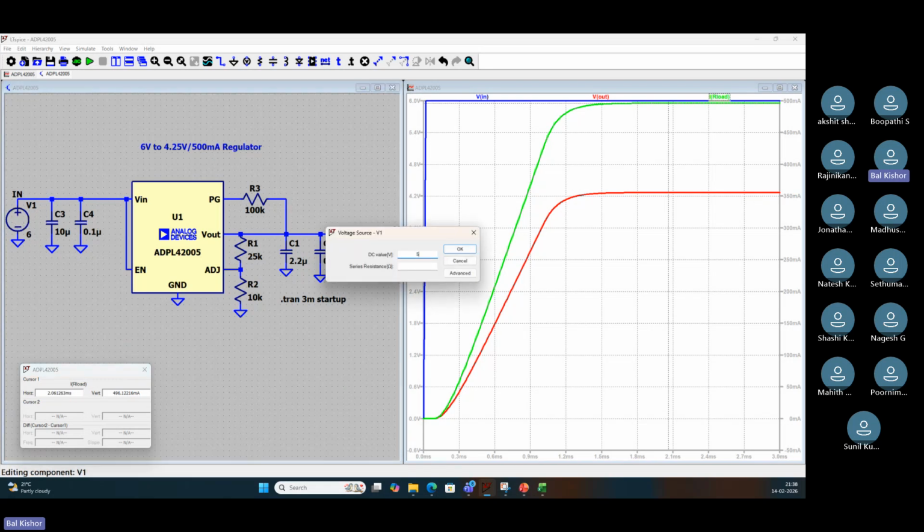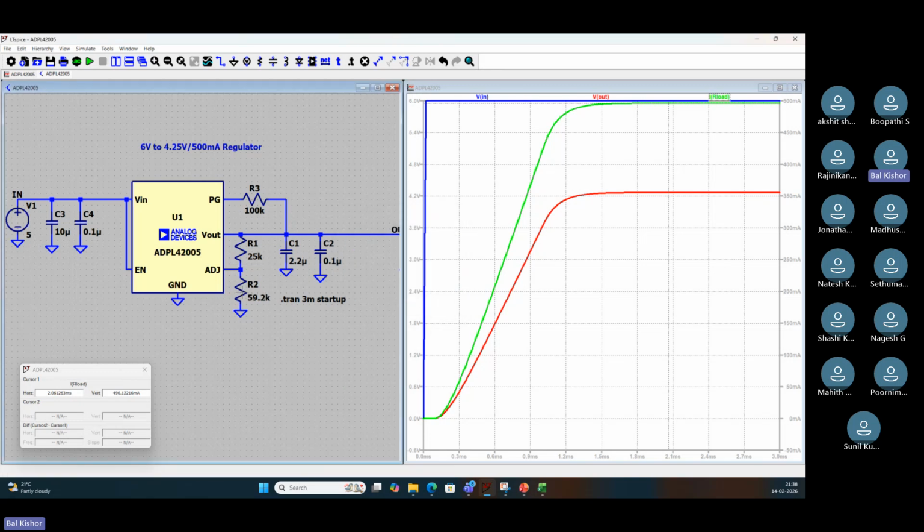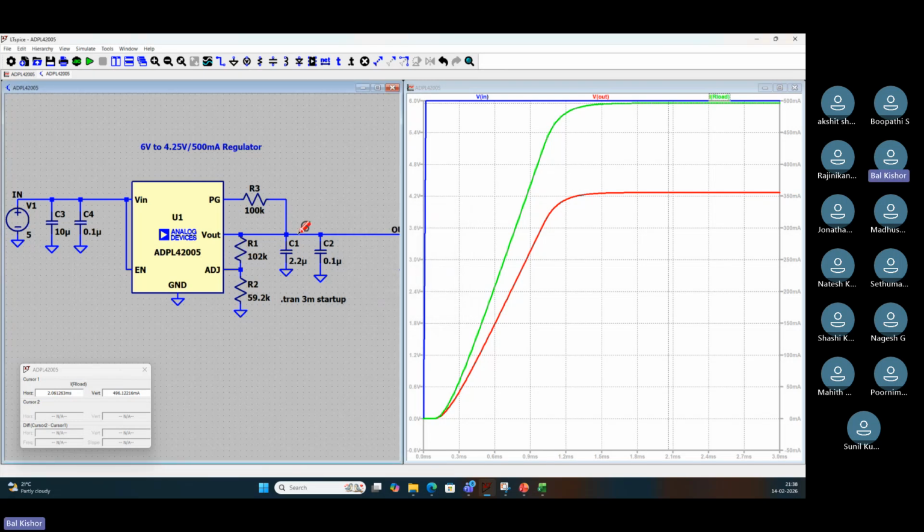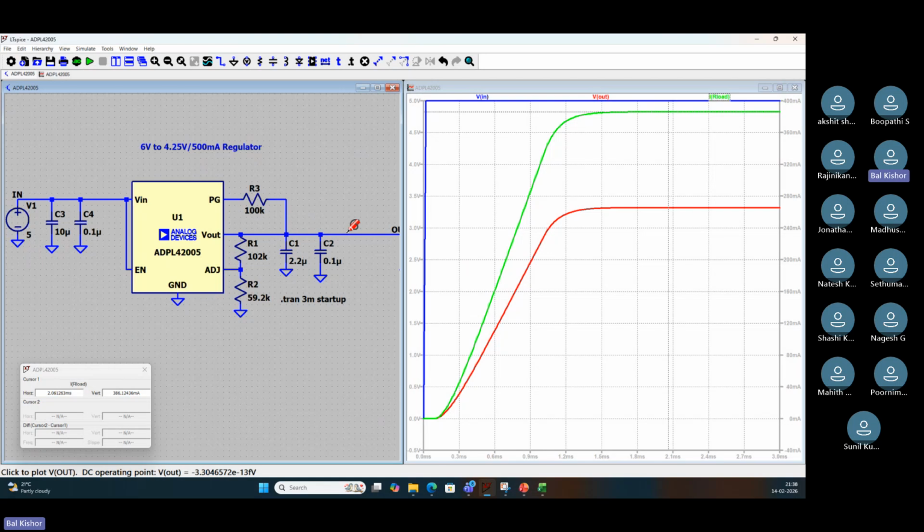So I'm going to put 5 volt, and I am going to make changes: 59.2 kilo ohm and 102 kilo ohm. So let us see whether it is same or different. So my output V out is how much? Let me just see here. So V out is 3.32.